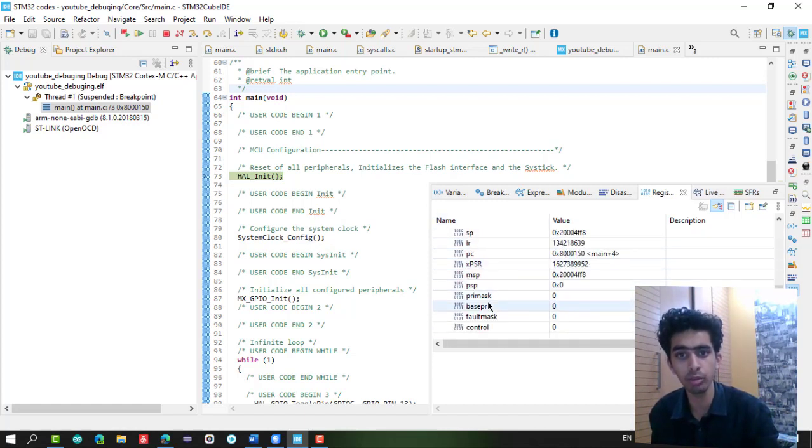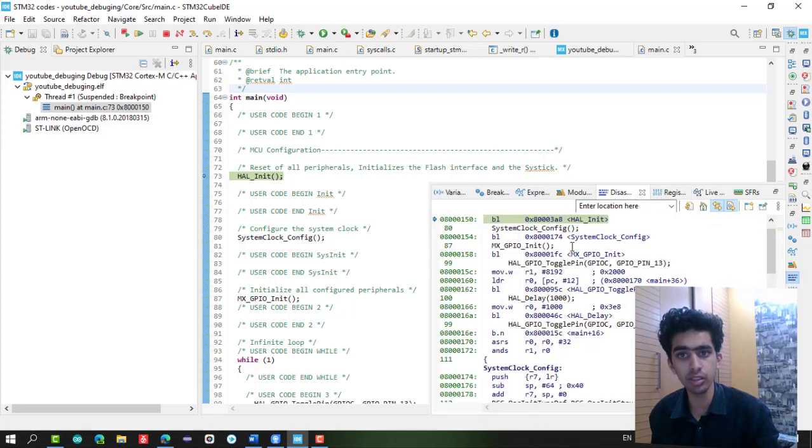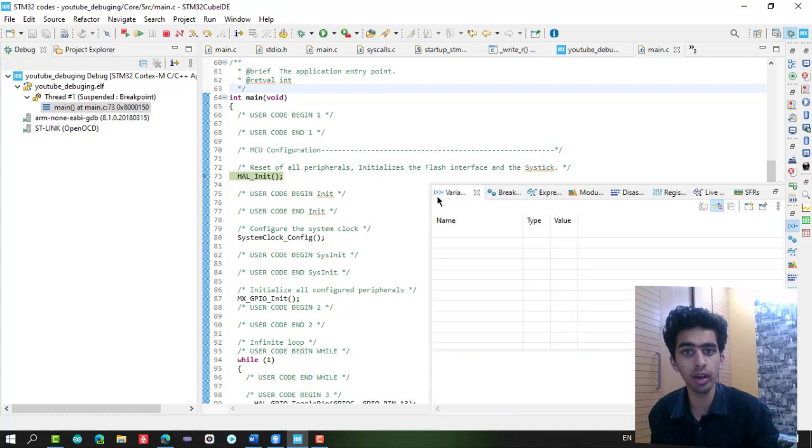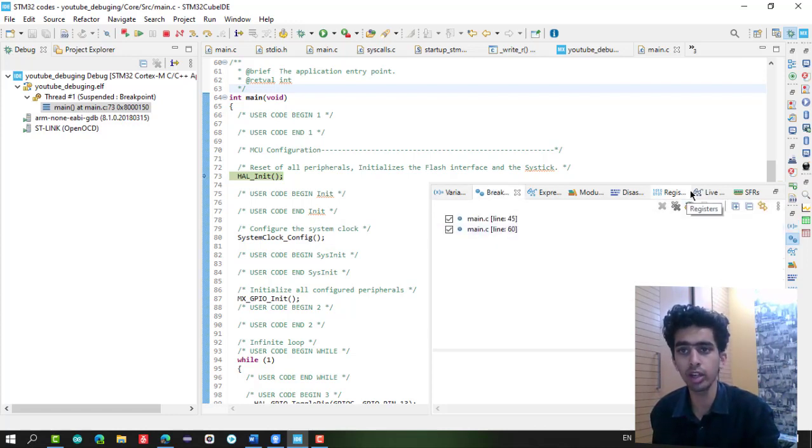These are the main 15 registers of the processor. We can see the code in the disassembly also here. We can also see the variables like this. We can set the variable and change it and see how the value changes with the program flow. This is for the breakpoints that I will tell you about now.